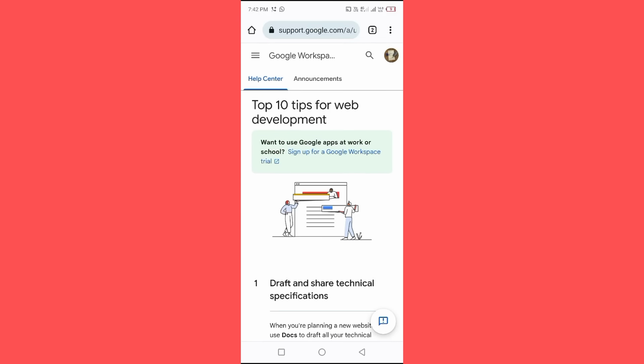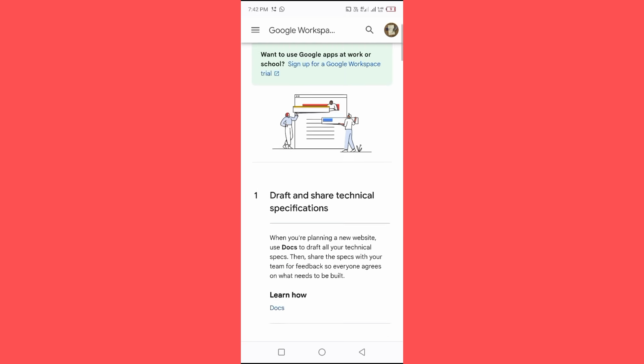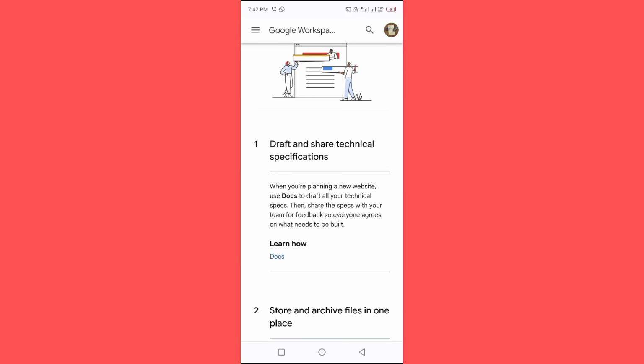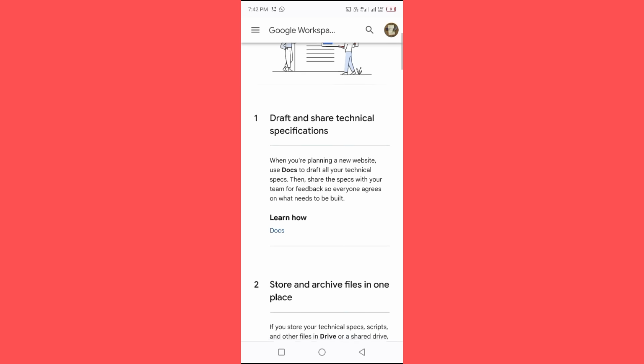Friends, we are on the mobile screen, and in this particular video we are going to discuss the top 10 tips for web development. Number one, draft and share technical specifications. When you are planning a new website, use Docs to draft all your technical specs, then share the specs with your team for feedback so everyone agrees on what needs to be built.